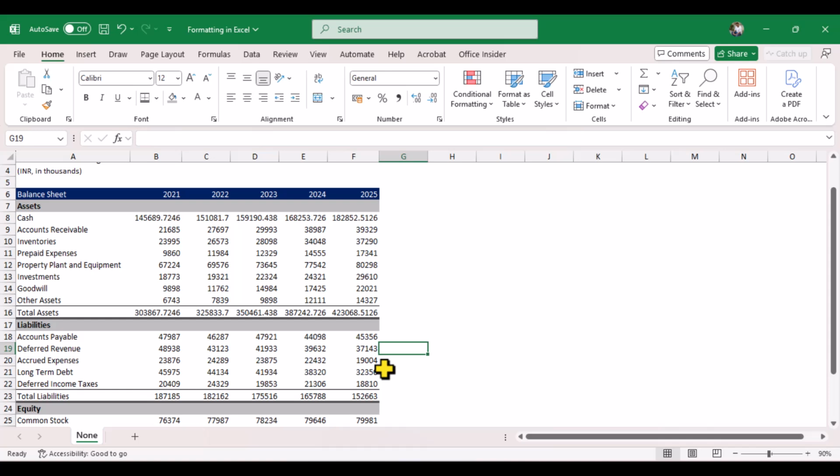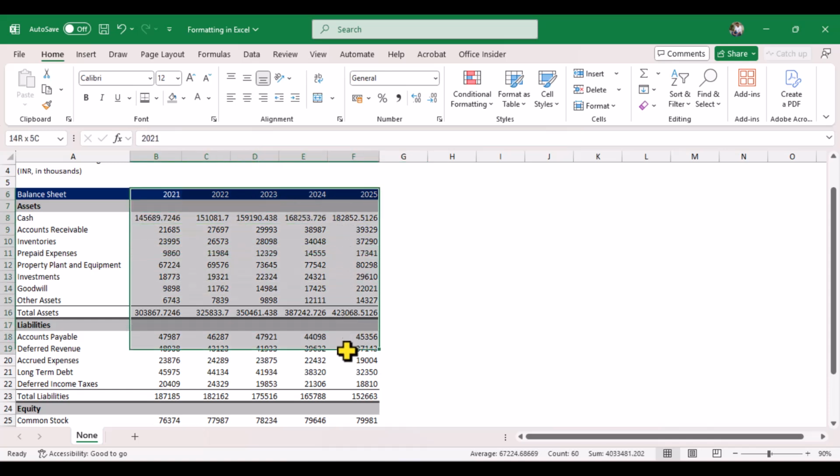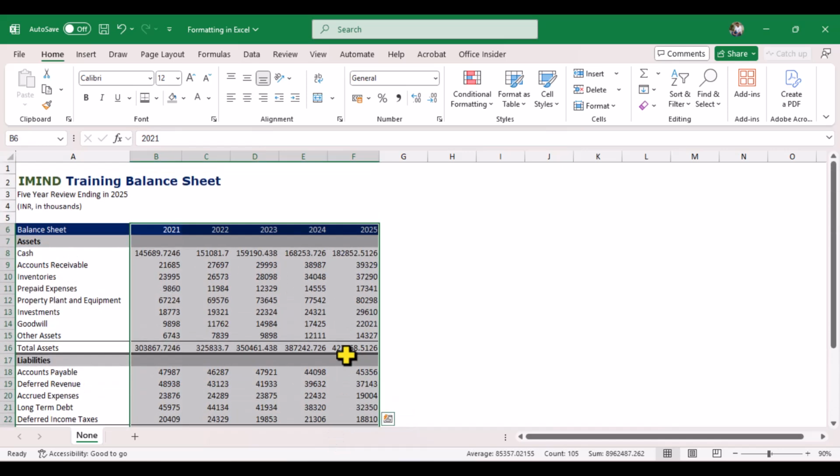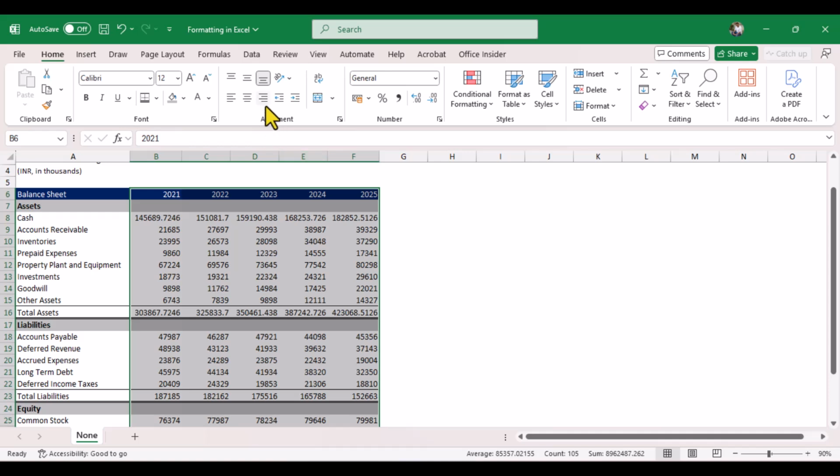Next, we'll go for the alignment. So we select our text like this. And over here, you get the alignment. We change the alignment to right. As a general rule, always remember that text data will be left aligned and numeric data will be right aligned.